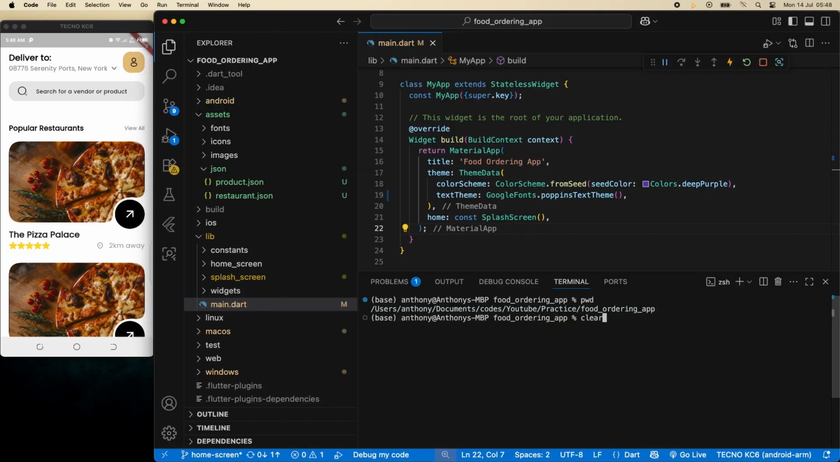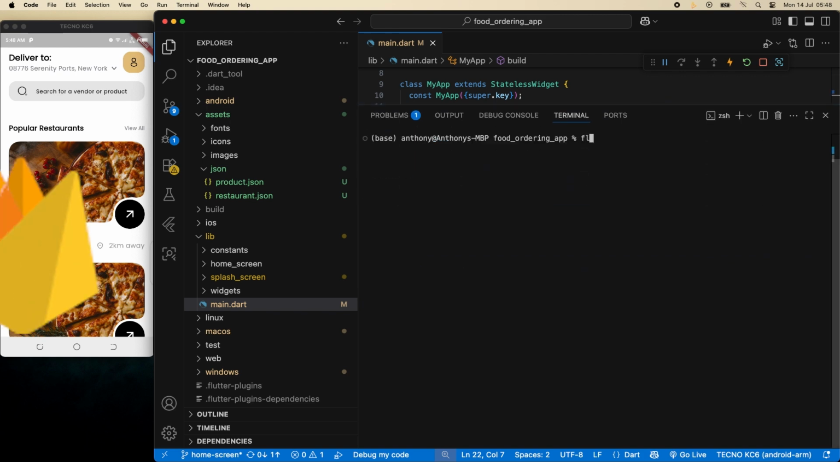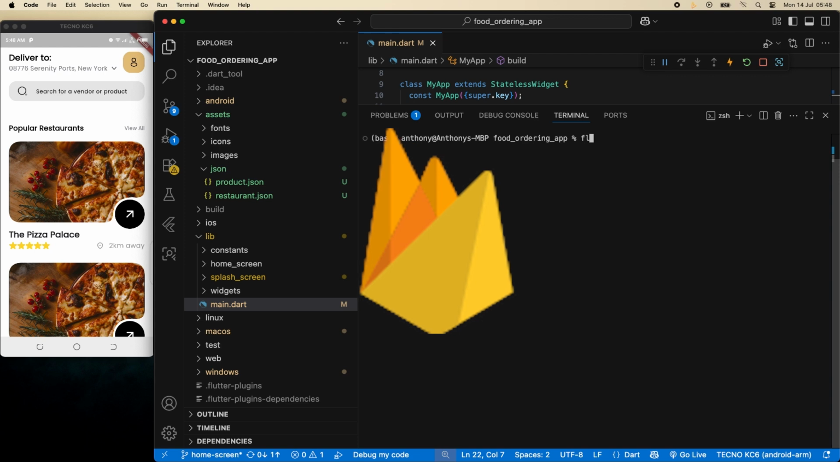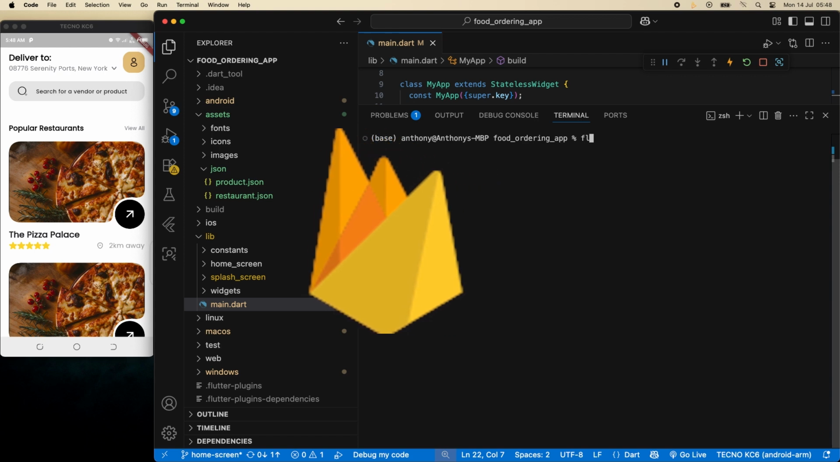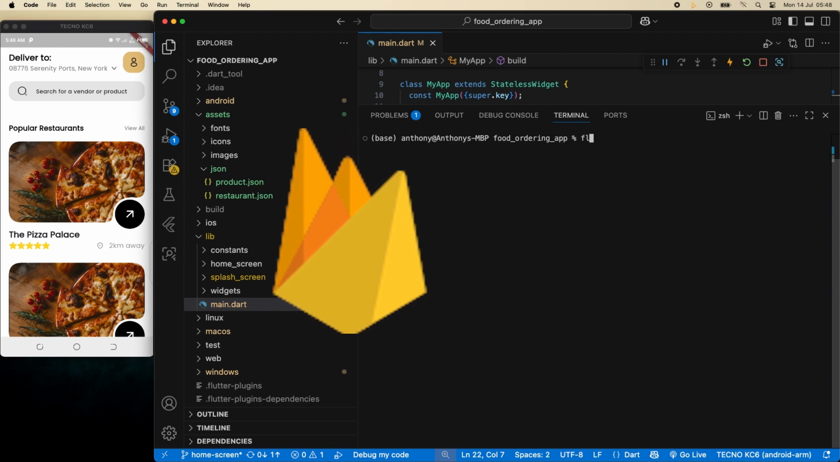Next, we need to configure our Flutter application for Firebase, and I'll be using the Firebase CLI. You can find instructions to install Firebase CLI from the official Firebase website. I'll create a link to it which will be available on this video and in the description.